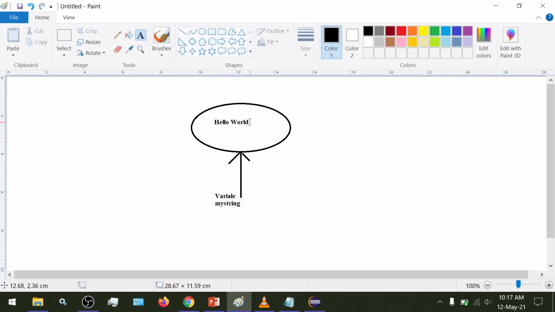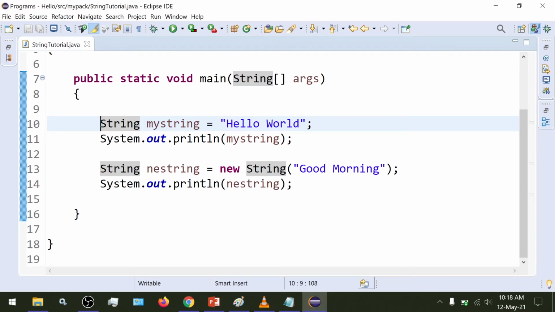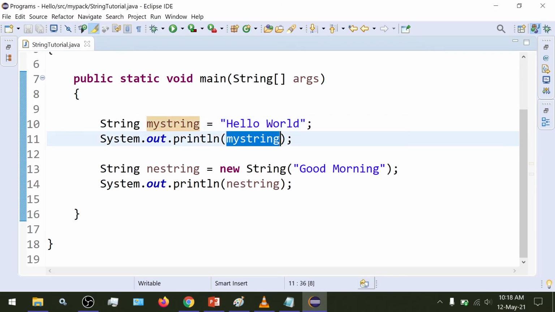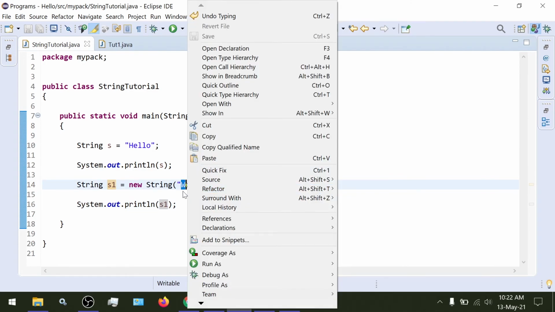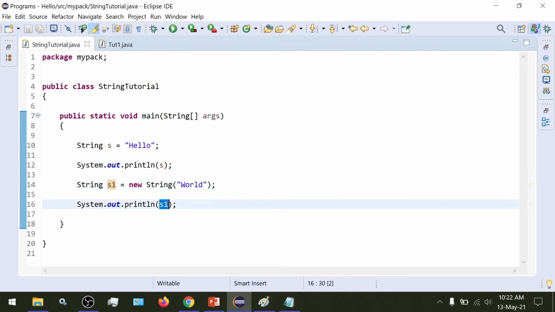So if we want to use this object anywhere in a program, we would need to use it by the use of the variable my string. Like we have seen here, we want to print the string, so we have written here my string. Here we have used S1 in println. So we have told the computer that we want the variable S1 to be used. Whenever the program encounters S1 like this, it will substitute its value. So the value of the object is world. So the value world would be substituted here, and then it would be System.out.println world. So it will print world.